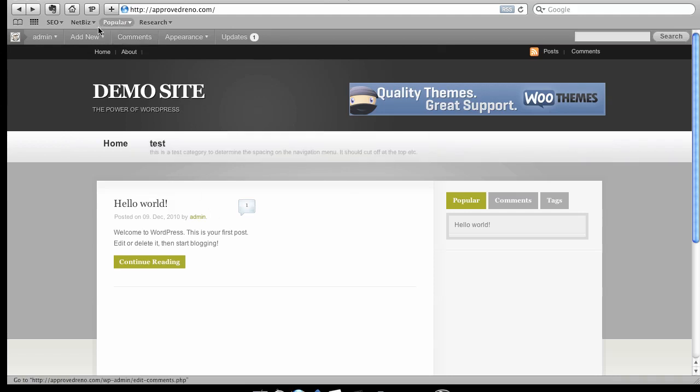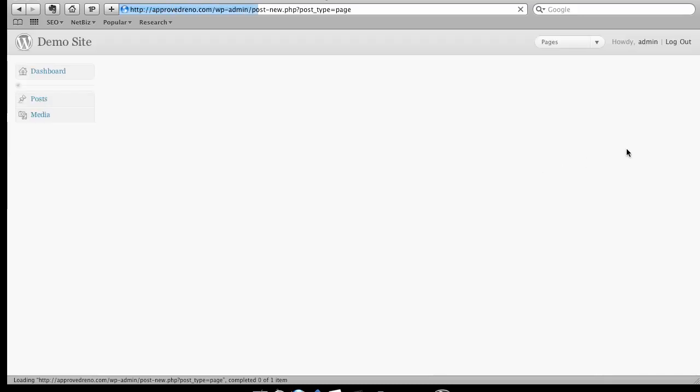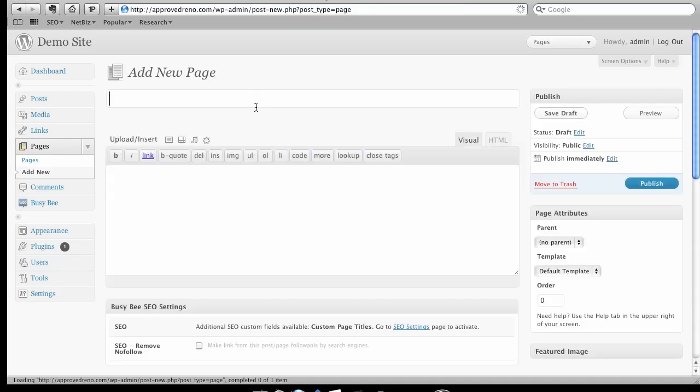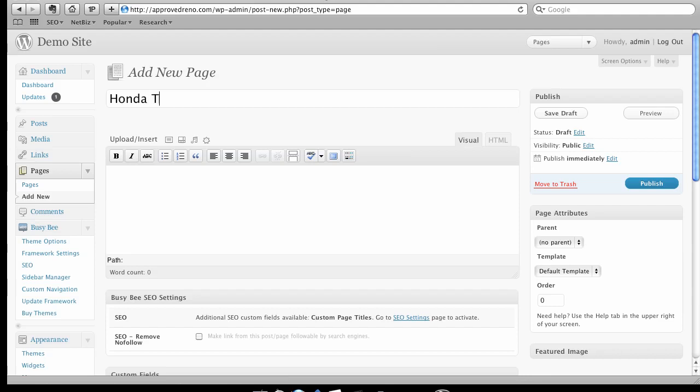So what I'm going to do is I'm just going to do add new, and then we're going to add a new page. We'll start there because right now I just have this test and home, so there really isn't any content to speak of. So I'm going to show you how to add a page first and then how to put it in the menu. So let's just do, I'm going to put Honda test page just because I've got some content and an image to add for Honda.